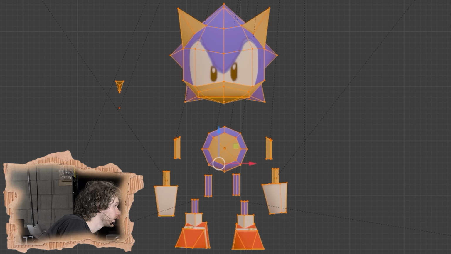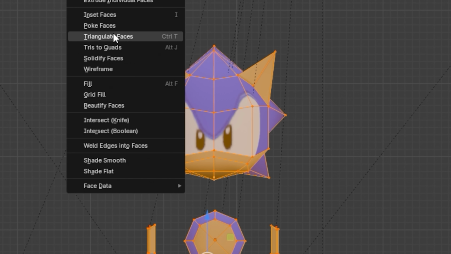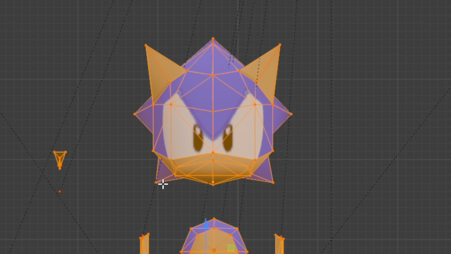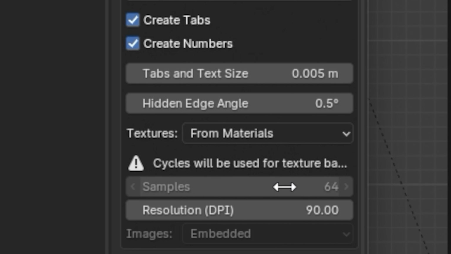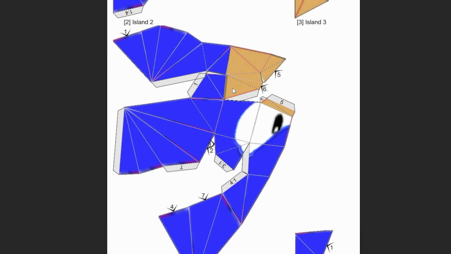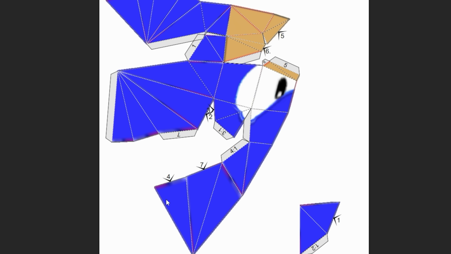Make sure you triangulate faces. You can do that in one of Blender's 50,000 menus. Oh, here we go. It'll make it a little higher poly, but it has to be done for the tool to work. Export as a paper model, texture from materials, and it generates a paper cutout that you can print and just cut and just follow the instructions, or go the extra mile like we're doing.